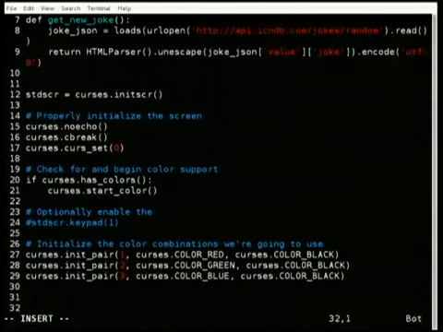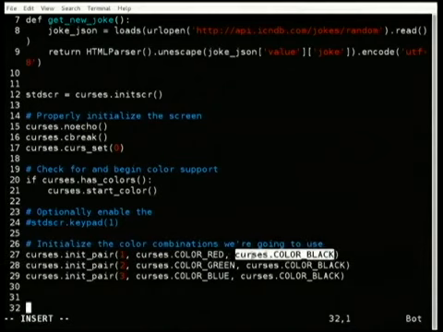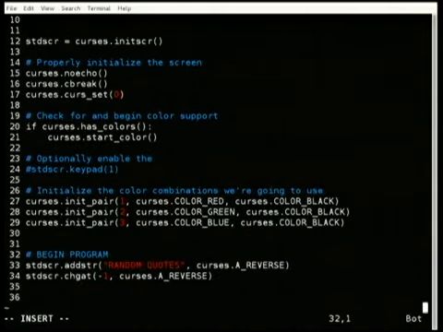Okay, and then we have to tell curses we need to use these colors. So this is foreground, and this is background. So foreground, background, and we have 3 of those. So we haven't actually built the UI yet. So now we're going to add the top line.